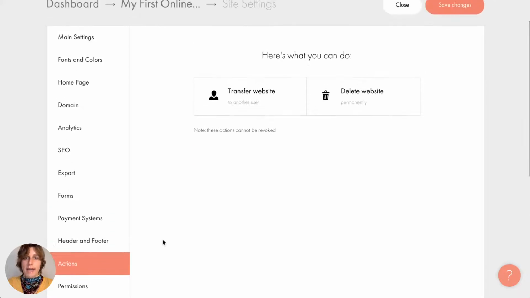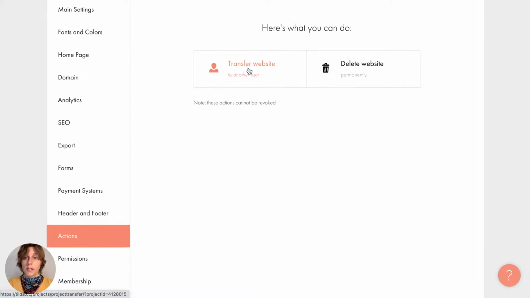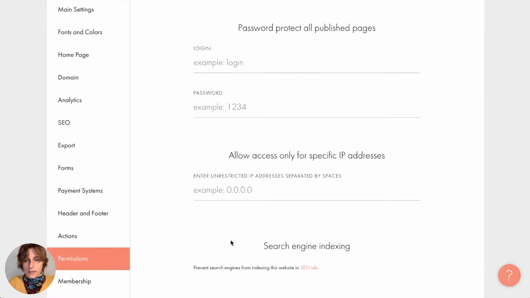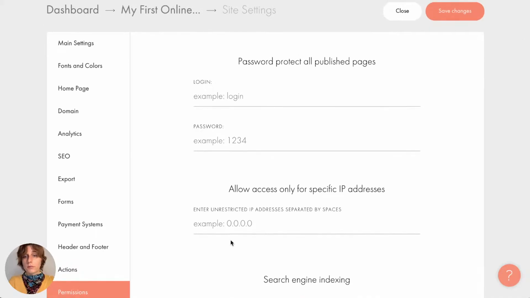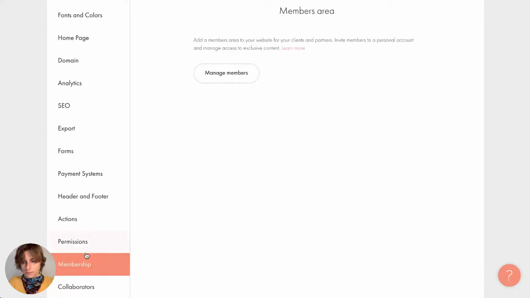All right, so the Actions tab allows you to transfer the website to another user. This is, speaking about the designing process for the client. So if you design a website for a client, you can transfer it to him or her using this tab. But they need to have an account on Tilda, of course. And as well, you can delete your website. Permissions is a tab that allows you to create password protected pages, okay, using a login and password, or limit the access to your website to specific IP addresses.